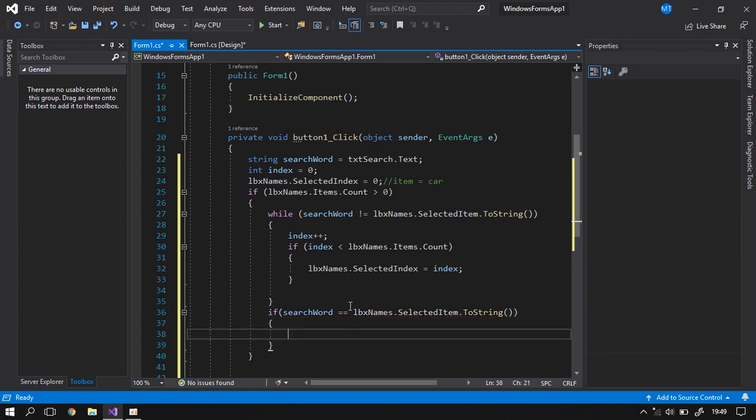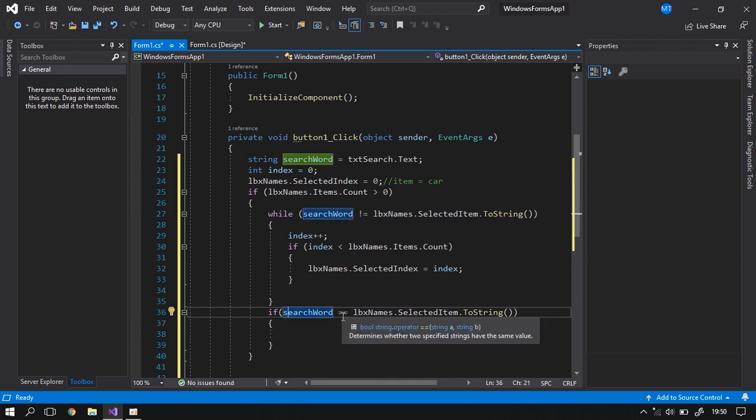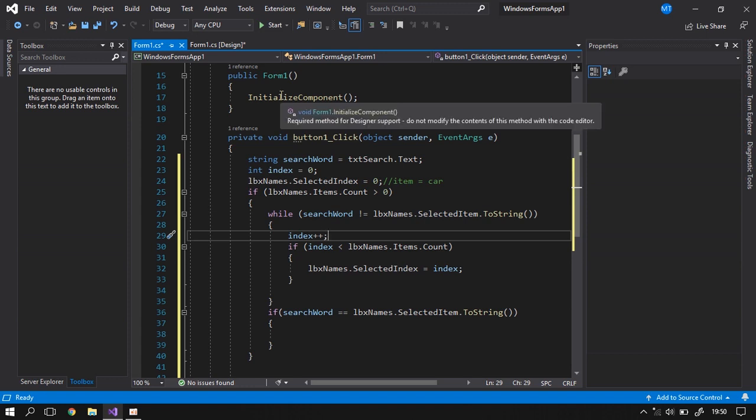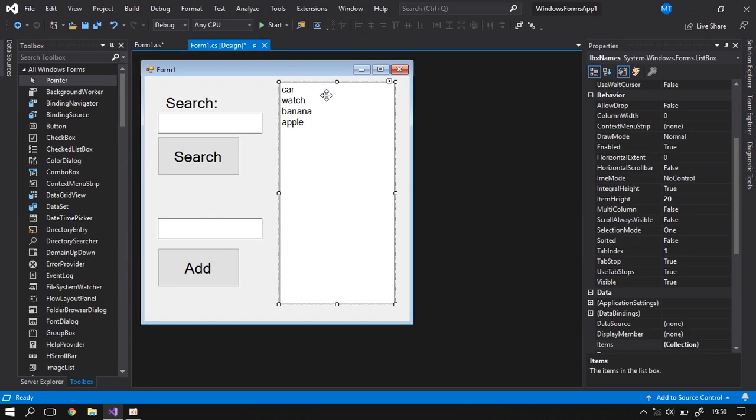What I'm saying again right here is if my search word, the word that I'm searching for, is equal to the selected item, because remember that as long as I'm increasing my index, my selected item is going to change. And once my while loop ends, the list box is going to stop there. Let me run this so I can show you how this works.